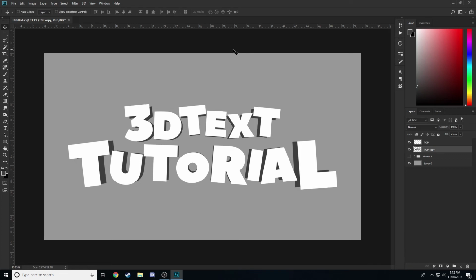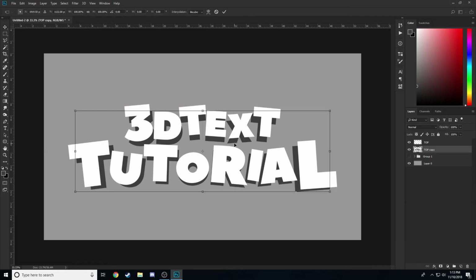Once that's done, hit the check mark, and then you can just click on the layer, hold Shift and drag it down. So we get that depth on the bottom. And then lastly, Control T, right click in the transform box, click perspective, hold Shift, click on the bottom corner and drag it in.